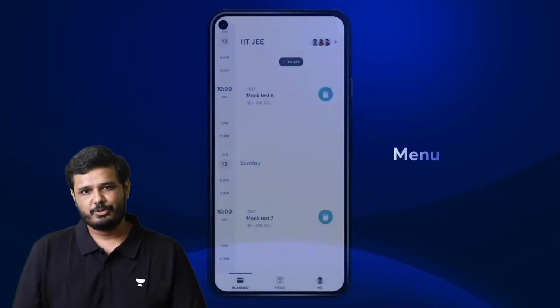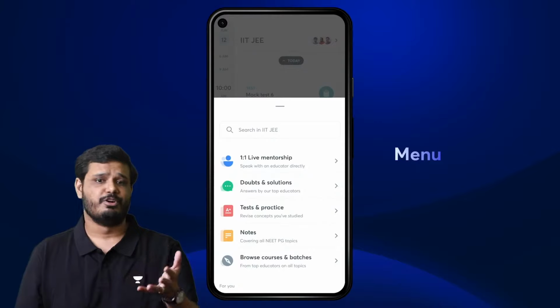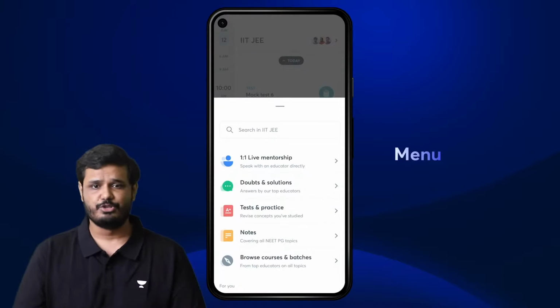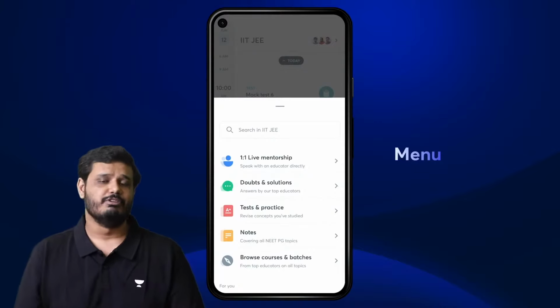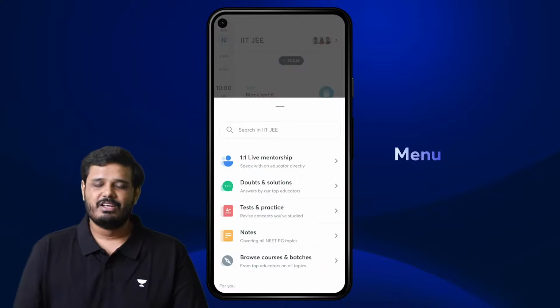Introducing the all-new menu. You'll see all the self-study features right here. You can catch up on a few practice questions, you can revise your notes, and in the future, we will be adding a lot more features here that will help you stay ahead of the game, basically.